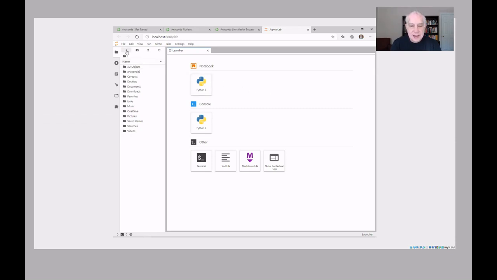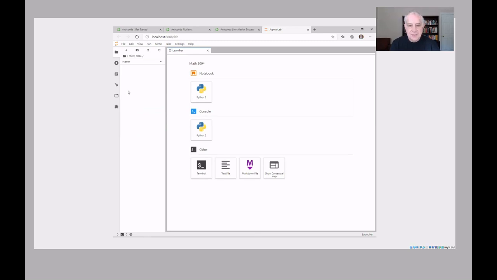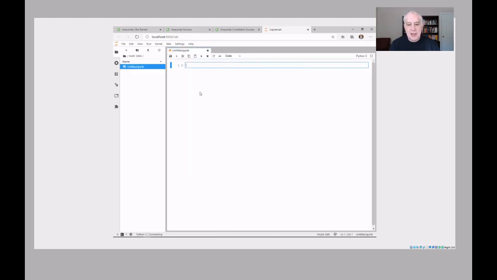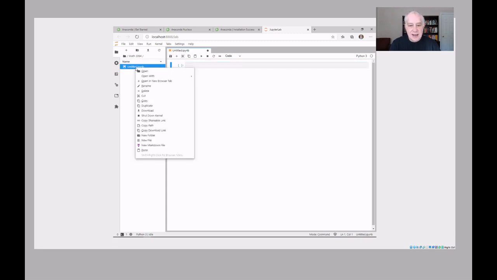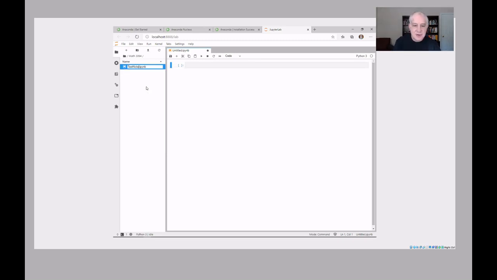So what I would recommend doing is to create a new folder for the course, Math 3094, and then if you double click on that, you open that folder. And now, just to make sure this works, we're going to launch a Jupyter notebook and make sure that it runs. So just click on Python 3 and you'll get what's called a Jupyter notebook environment. And it always is going to open with the name untitled, which is not a good name. If you right-click on Untitled and choose Rename, you can rename the notebook something useful like Test Notebook.